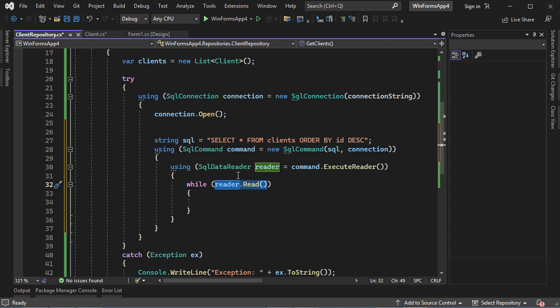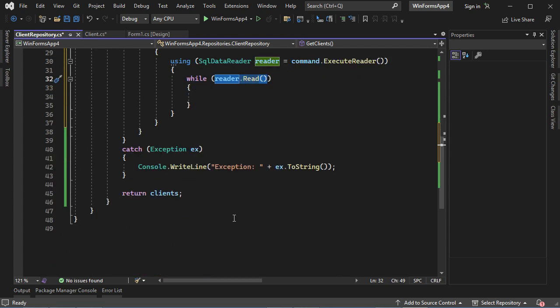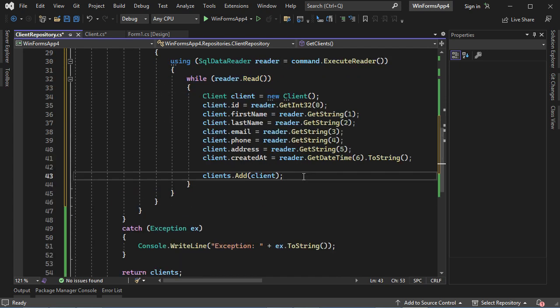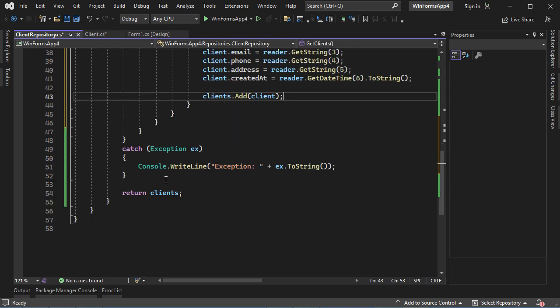So for every client that we have in the database, we need to create a model of type client and we need to add it to this list. So here we create a new client, we set the ID, the first name, the last name, the email, phone number, address and date using this object. Then we will add this client to this list. And finally, we will return the list of clients.